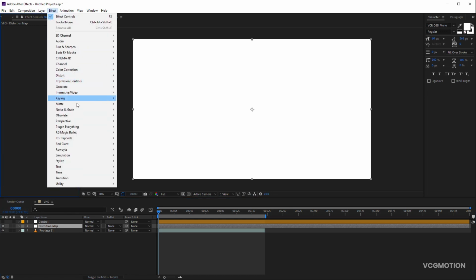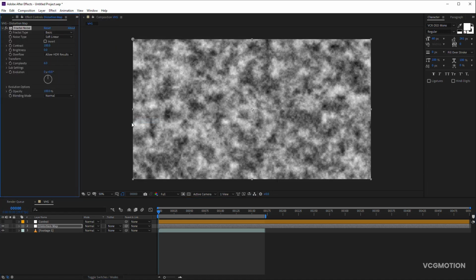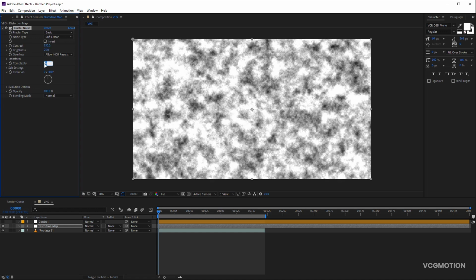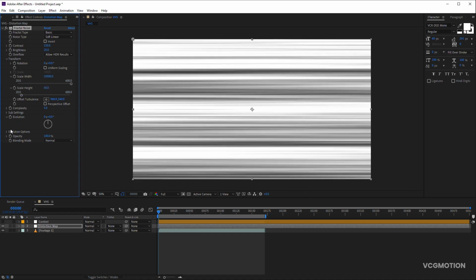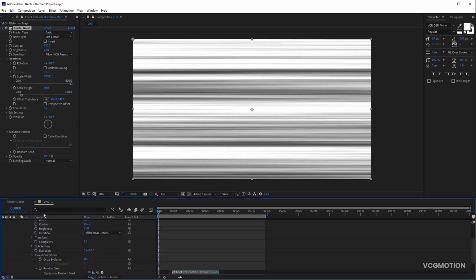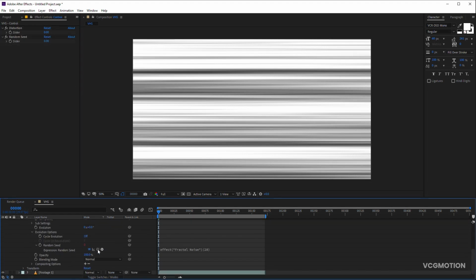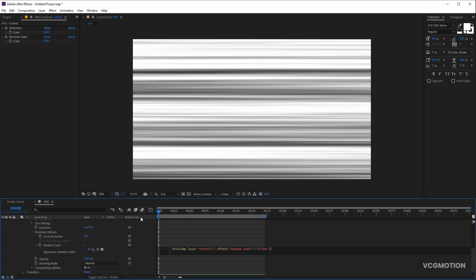Let's add a fractal noise effect. Set the contrast to 150, the brightness to 25, and the complexity to 5. Disable the uniform scaling checkbox and set the scale width to 10,000, and set the scale height to 60. Expand the evolution options area and alt-click on the random seed stopwatch. Then select the control layer and link the random seed parameter to the corresponding control.